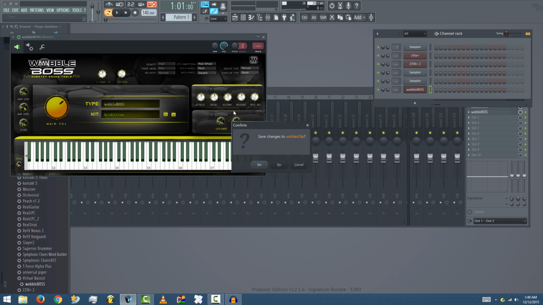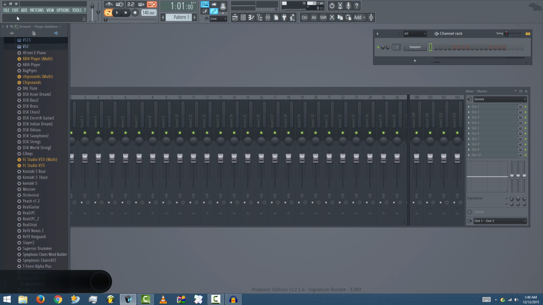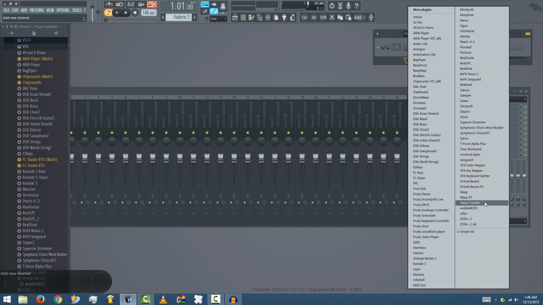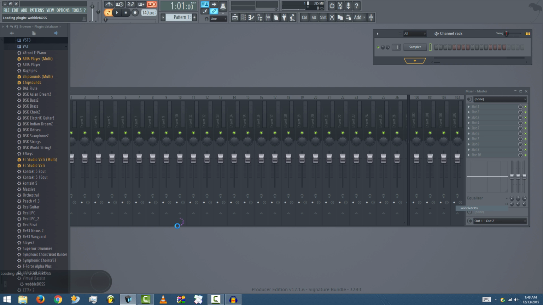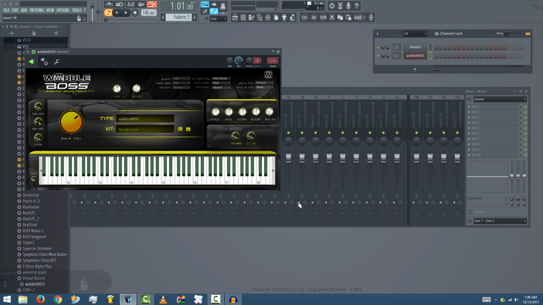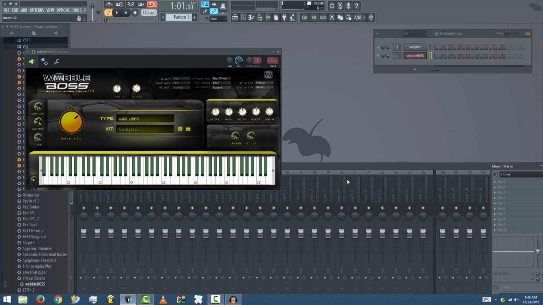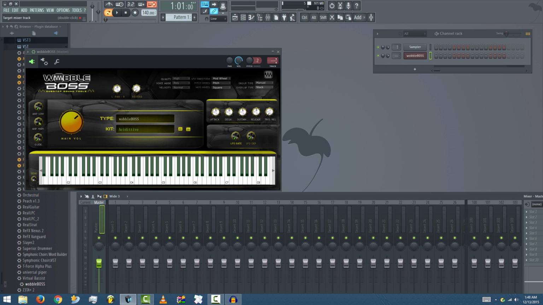So if I were to come into a new window, add wobble bass, See? And then you can just select the track you want it in, and there you go. You have a thing added. So just a quick tutorial, and hope this helps.